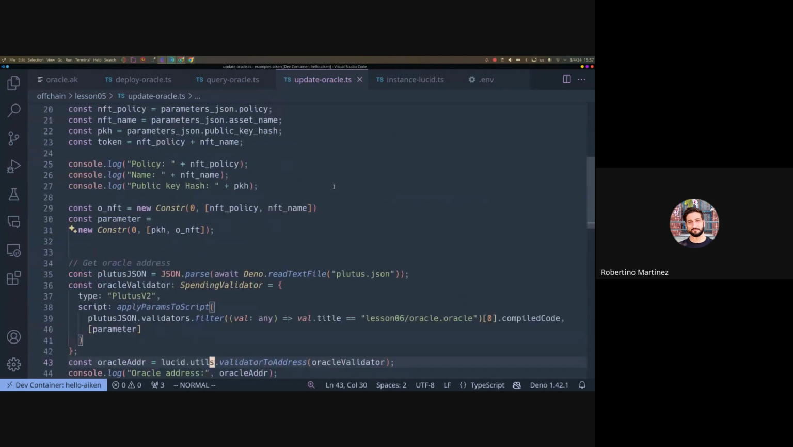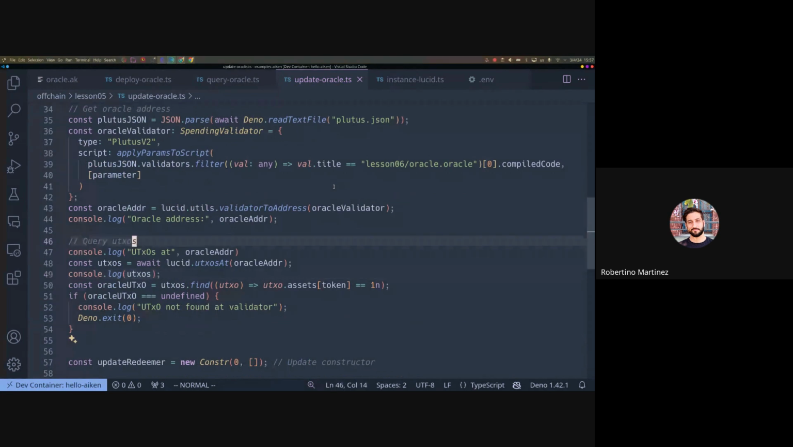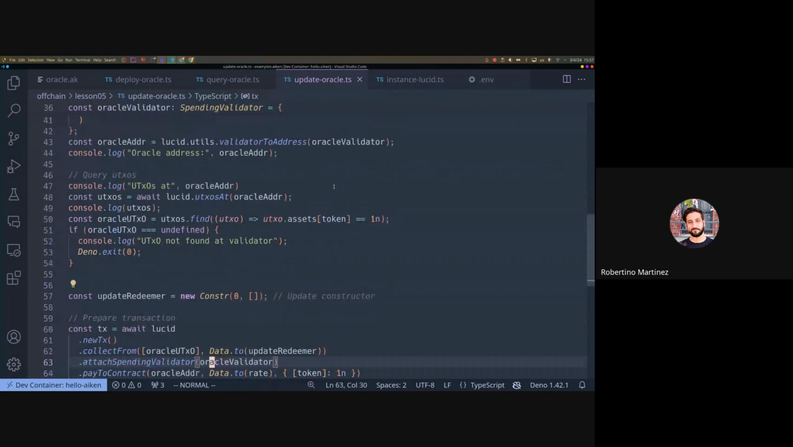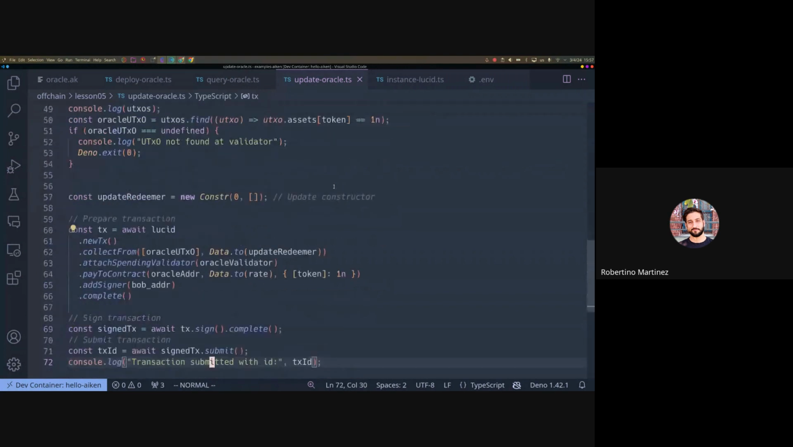And we get the UTXO that contains the oracle. We update the redeemer. And we create a new transaction. Before, when we queried, we didn't create a new transaction. We just got information from the chain, but we didn't modify the values on the chain. So we didn't consume or create a UTXO, so we didn't need to create a new transaction. Now we do, because we want to change the value.